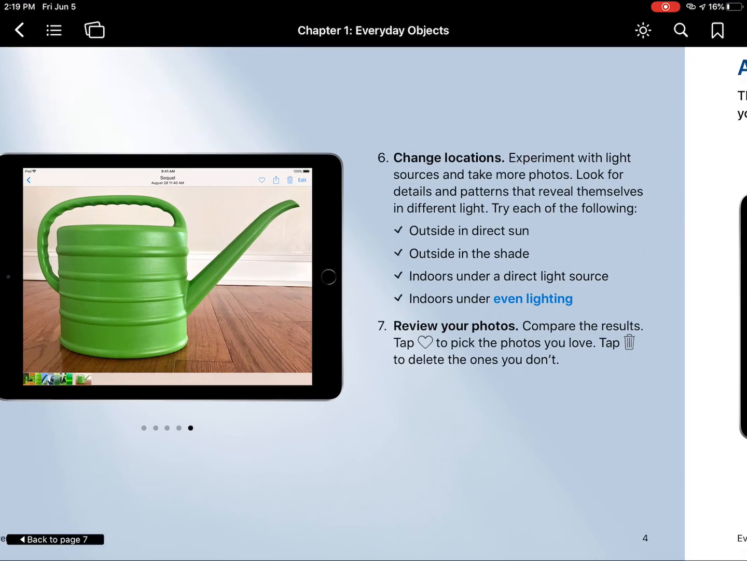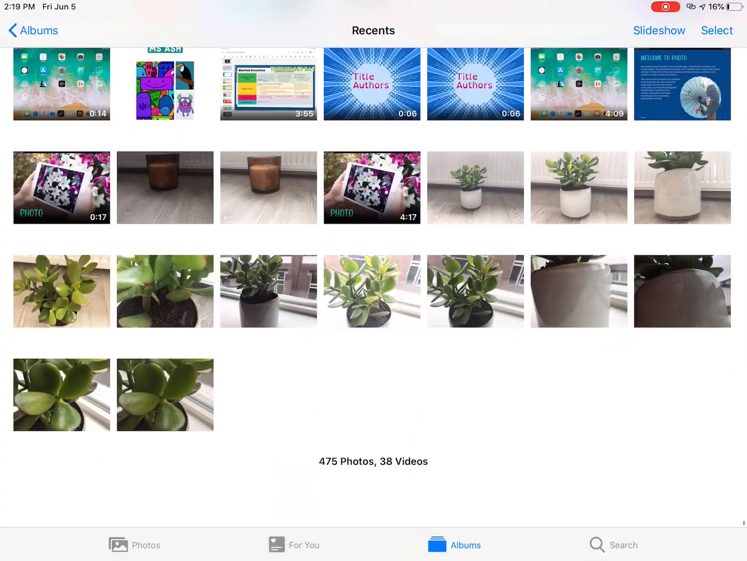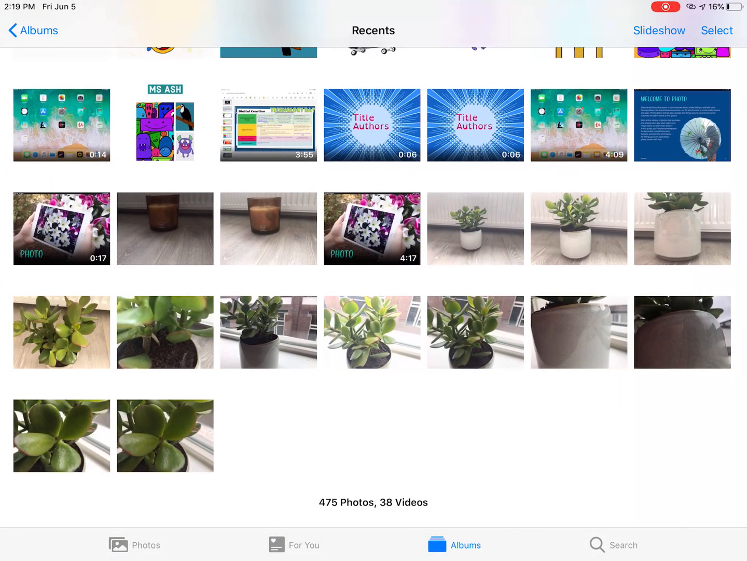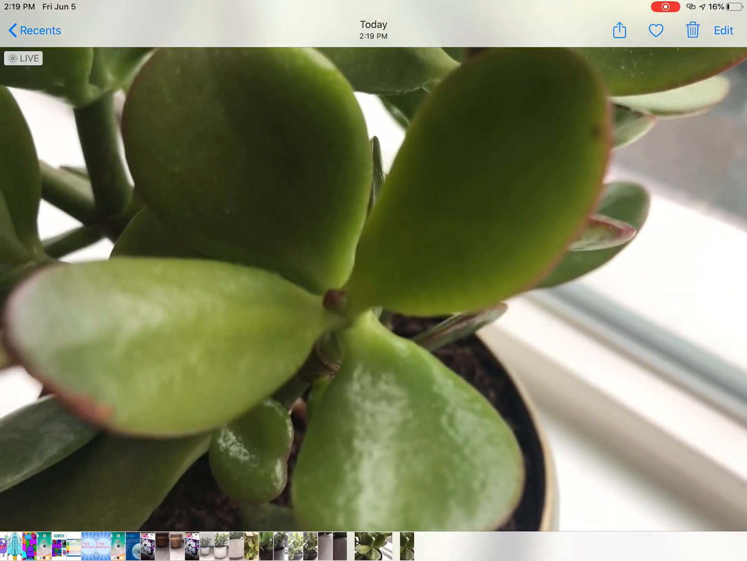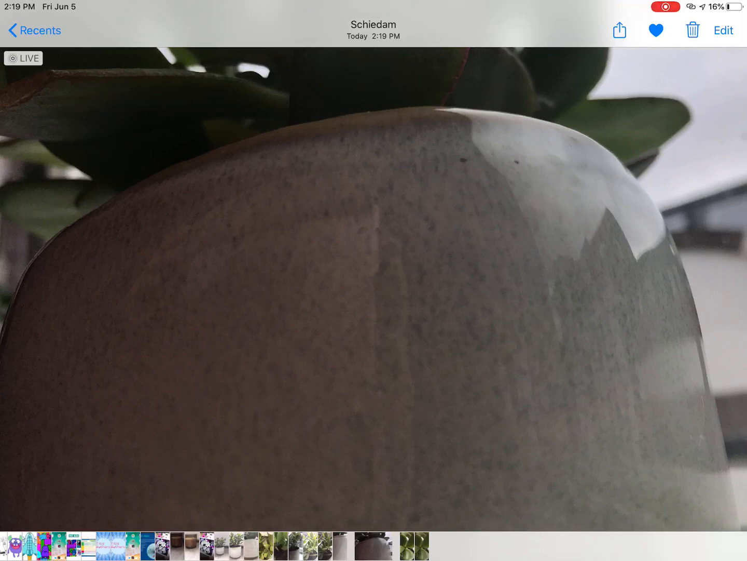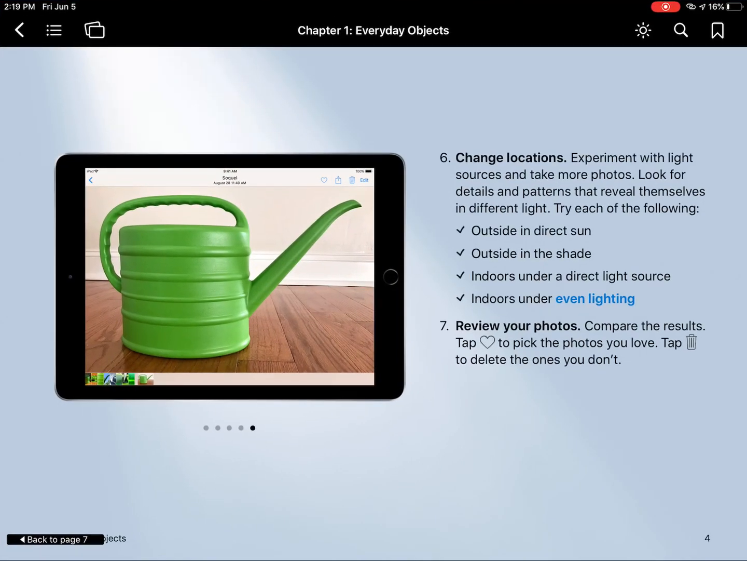So now go off and try that. And then you can click heart on your favorite ones. So let's go and I'm gonna show you how to do that. Now that I have all these photos, if I really like one, I'm gonna click the heart button. And here's another pattern that I really like. And you can choose your favorite photos. We're gonna save those later to post on Padlet.